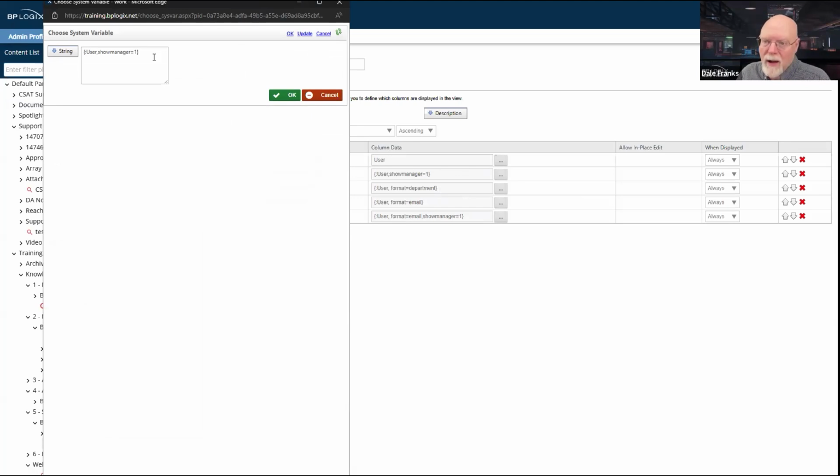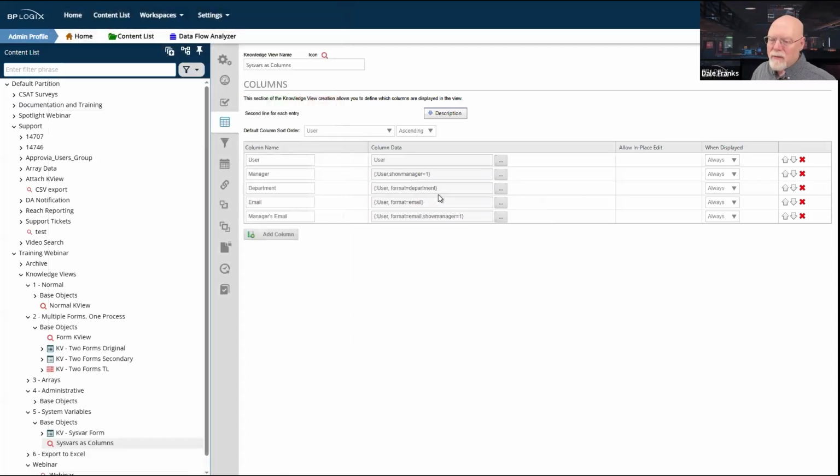Now, of course, obviously, whatever system variable you pick has to be valid in the context of the object that you're returning in the knowledge view. If it's not, then it's just going to return a blank value. But in this case, for user, every attribute that exists on the user's configuration page in the user administration section of Process Director is all accessible via system variable, and I can return all of this data for all of the users.